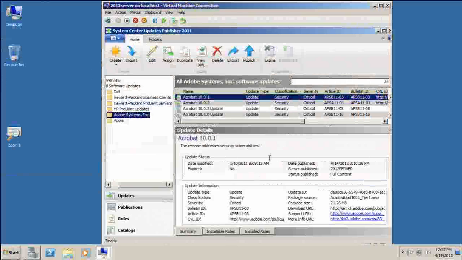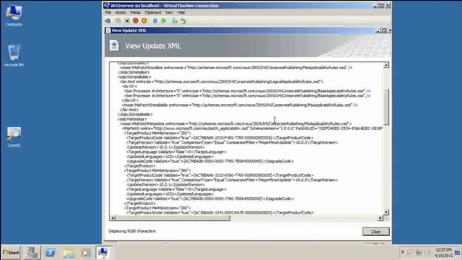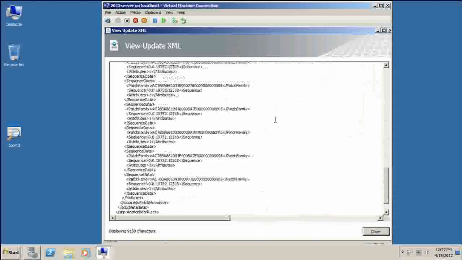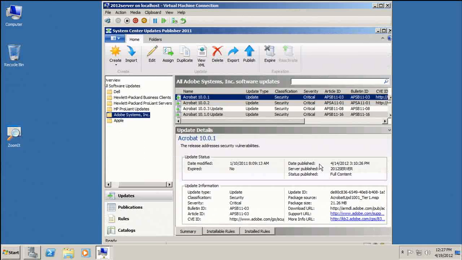So let's go through the properties of our update. Before we do that, though, notice all of these options have lit up. We have the option to publish directly right now to the software update catalog. You can export, you can delete, you can view the XML behind the scenes of how this is defined. So if you're a real XML aficionado, you love to read XML, there you go. You have the ability to duplicate if you want to.